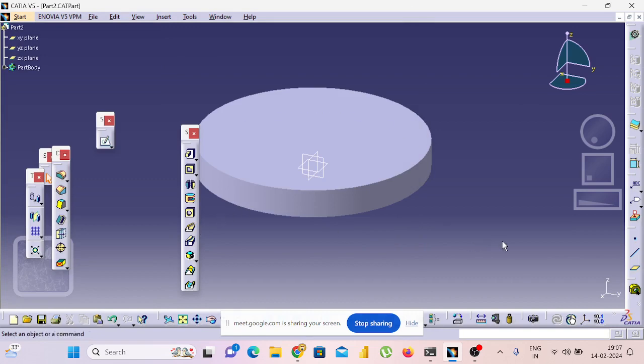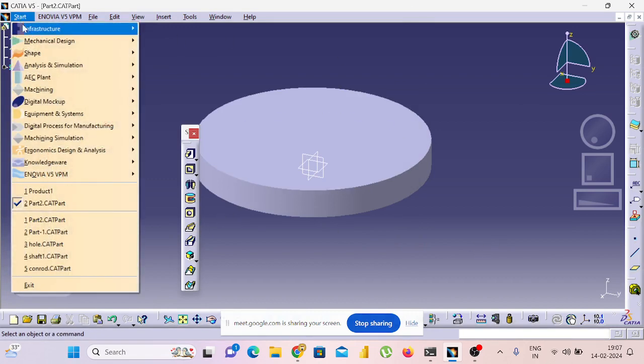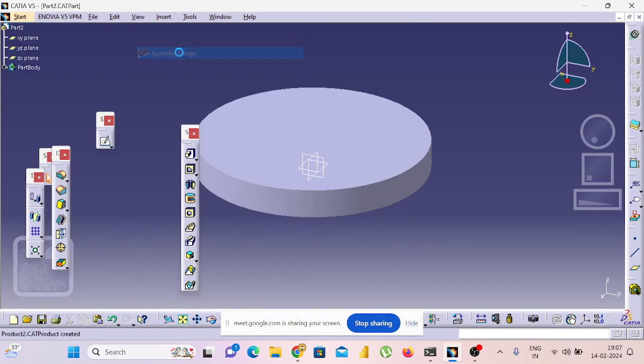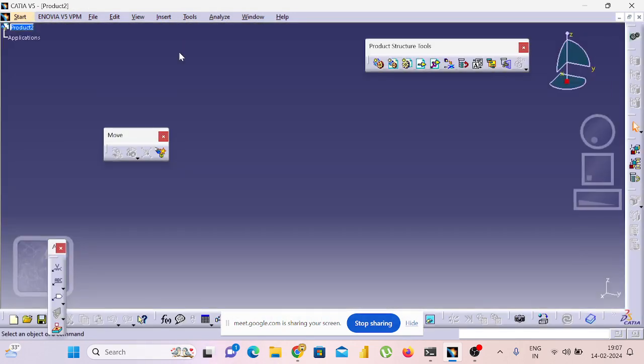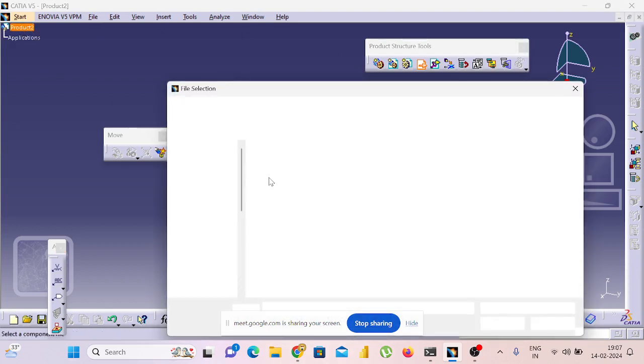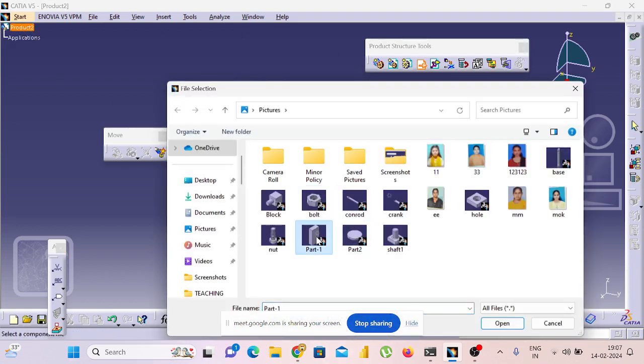Now I will go to mechanical design, assembly design. This is the existing component with positioning. This is the tool that I want to explain today. First of all, we will go with the existing component. Select the existing component and select on the product. Now the path will be asked. I will select the part 1 path. Okay.